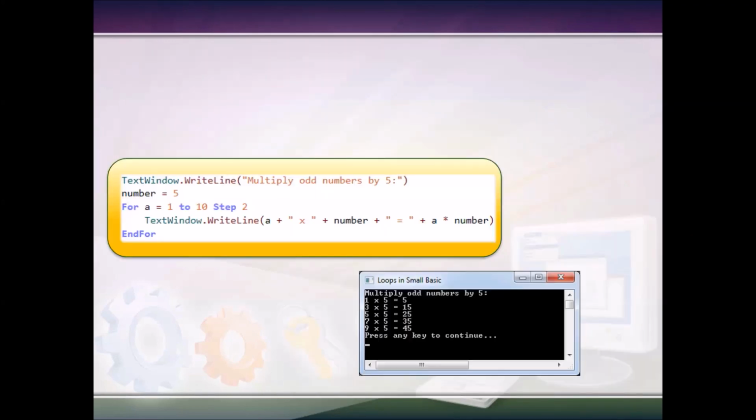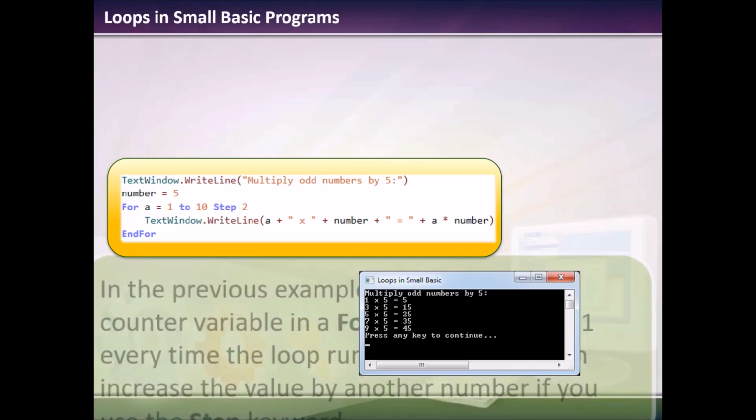And then we can do different steps right here, meaning instead of counting by 1s, we can count by 2s. So we can start at 1, go to 9. So we got 1, 3, 5, 7, 9. Count by a certain number as well.